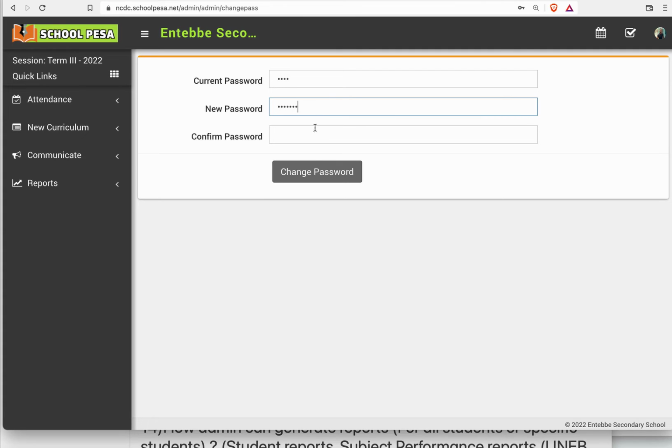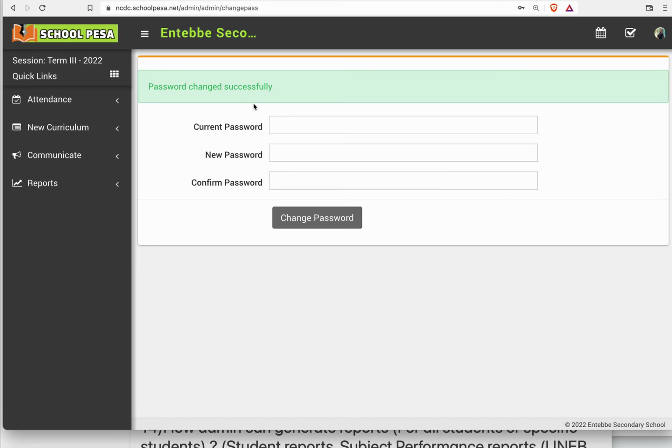I cannot tell you my password, I'm just changing it. I can confirm. Confirm password has to be the same as the new password. So I will change the password. It tells me password changed successfully.